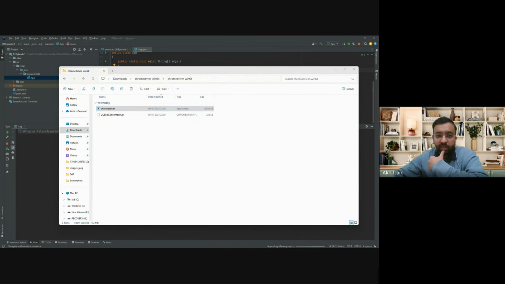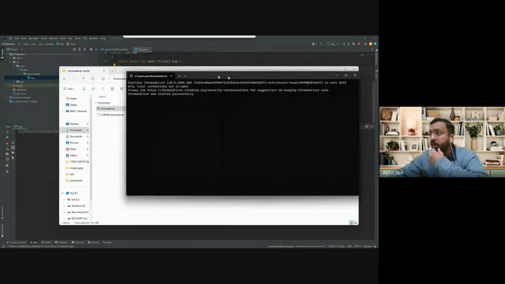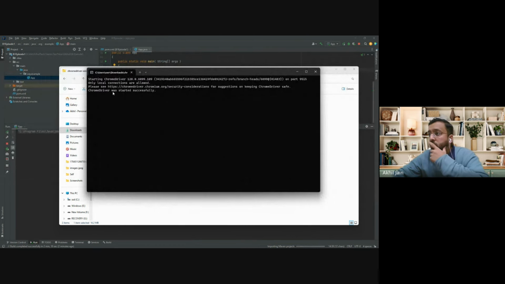Again, you can find this Chrome driver on the net. So you will find it, right? It is saying Chrome driver was started successfully, right? What port is it running on? It is running at this port, 9515. And this is running on my localhost again, right?